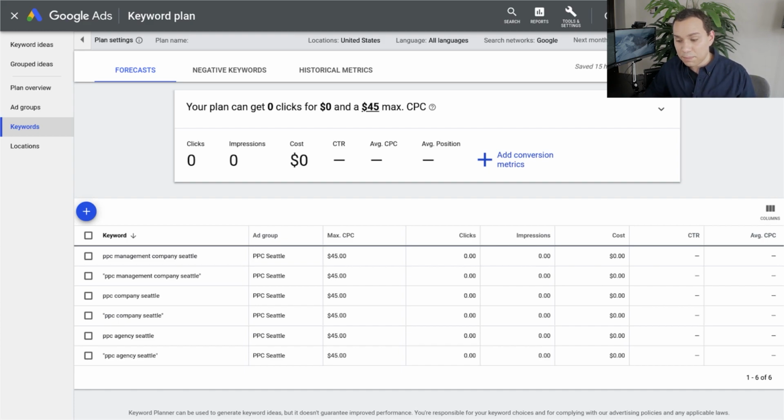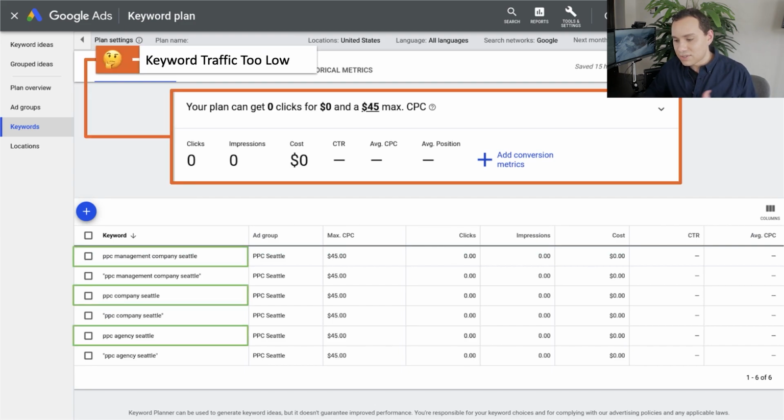Now I'm going through this example because I really want to show you it's okay if this happens. It's actually a good thing because it means you're being very specific and Google has data that it doesn't want to share with you. So the last thing we can do is just assume, okay, these keywords are just very low traffic, but they do represent buyers.